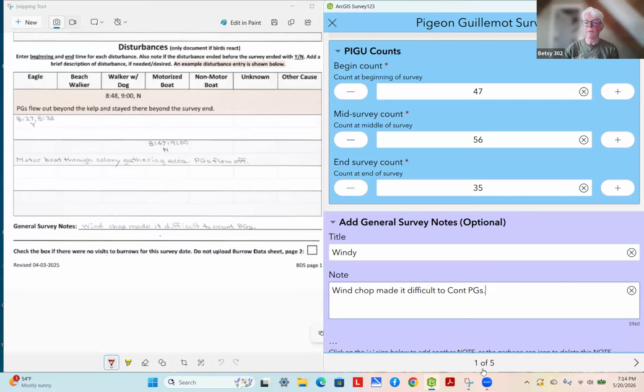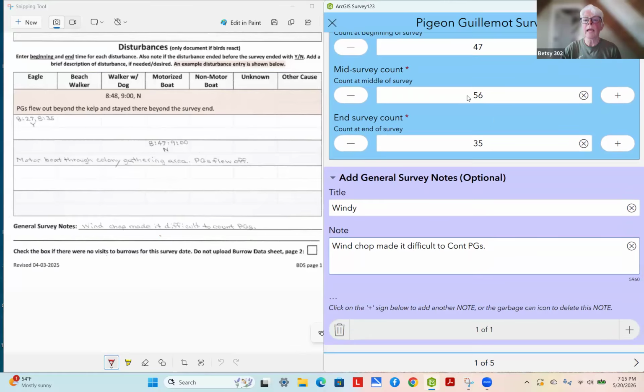And that's enough information to help out on why we might have only seen 2 birds instead of 50, sort of thing. So that's the end of the first page of the survey form in the app. And then we will go to the next page, and I'm going to turn it back over.